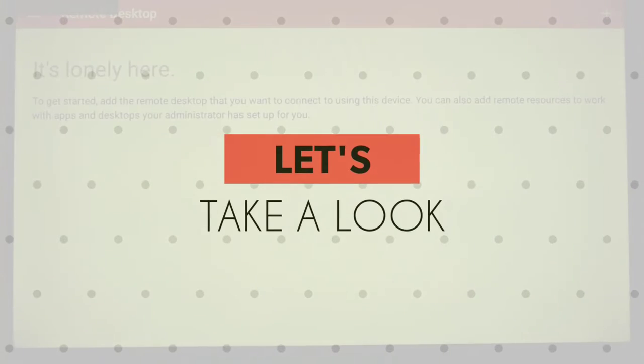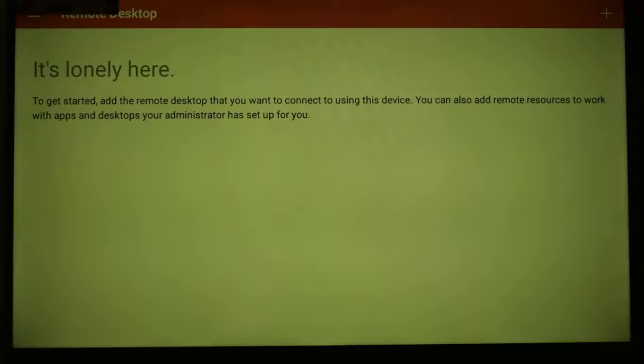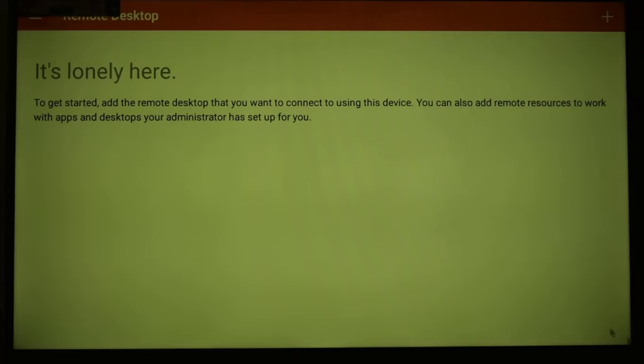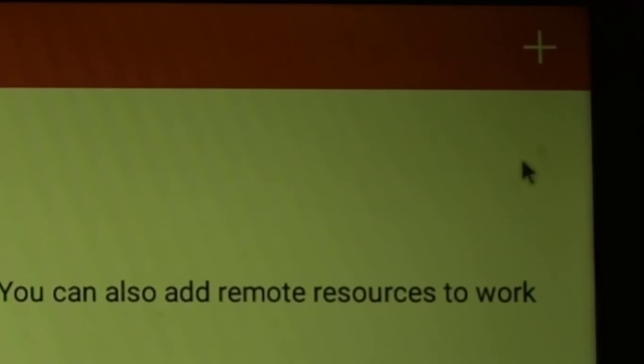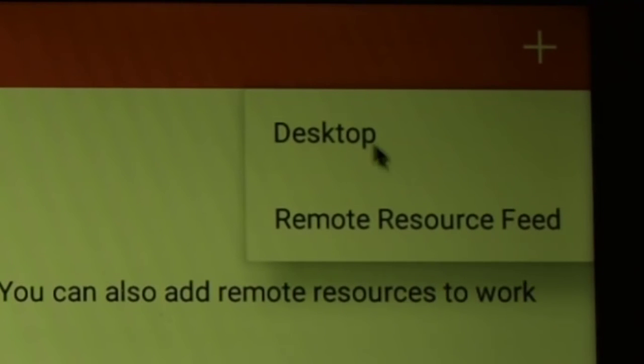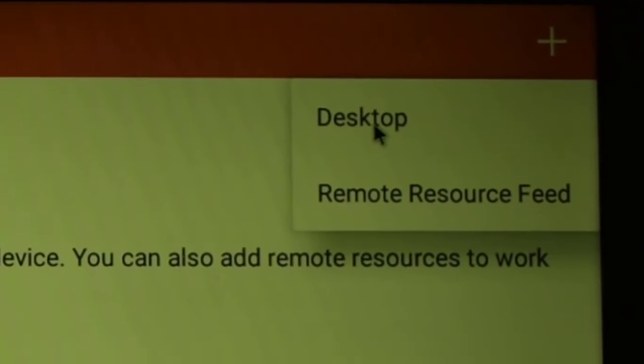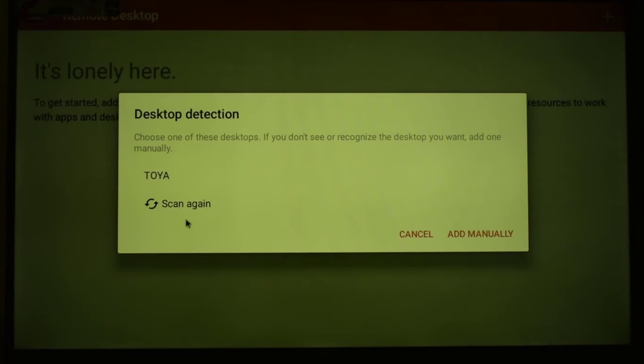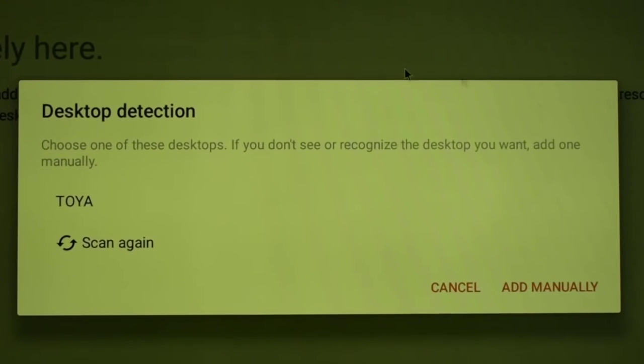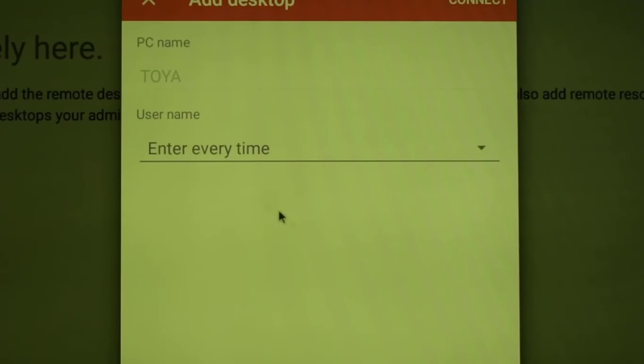You can use keyboard and mouse. It will be good if you are using a wireless keyboard and mouse, and there is no problem with a wired keyboard and mouse also. Now click on the plus sign and then desktop. It will start detecting desktop. After detecting, it will show the name of your PC. If it doesn't show, make sure that the remote desktop feature is on in Windows. Now click on the name of your PC.